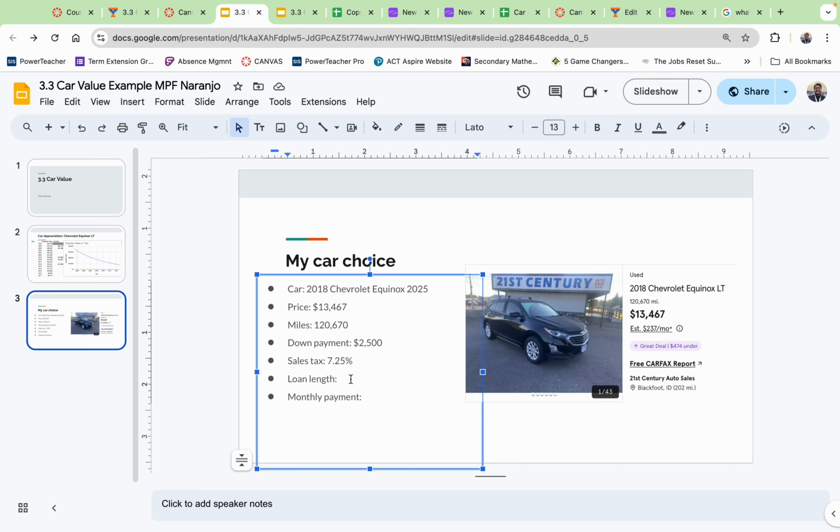Loan length. The range for a loan length is something between 3 years and 6 years. 3 years being 36 months or 36 payments. 6 years is 72 payments because it's 72 months. So how do you determine that?